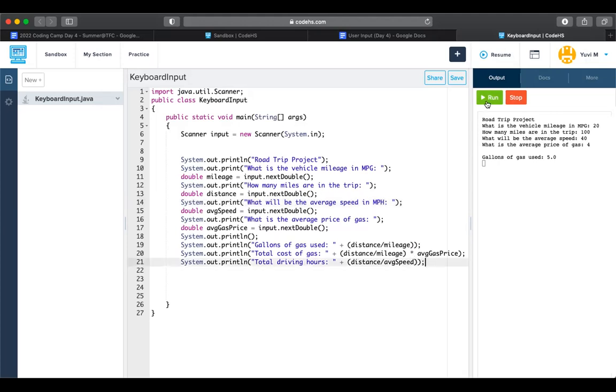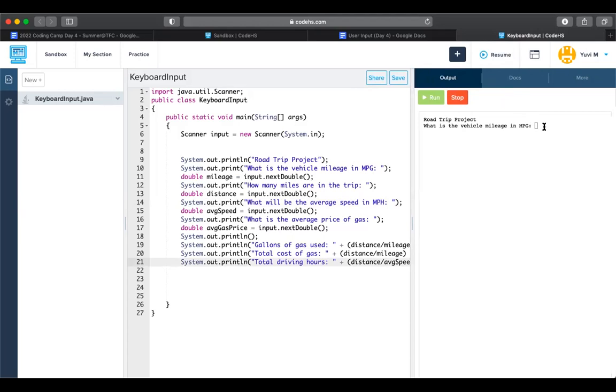So now let's test our program in a practical sense. So this is how it would really be used in the real world. And there may be some apps out there that do this. And so this is kind of our first mini app that we're making. So vehicle mileage and miles per gallon.